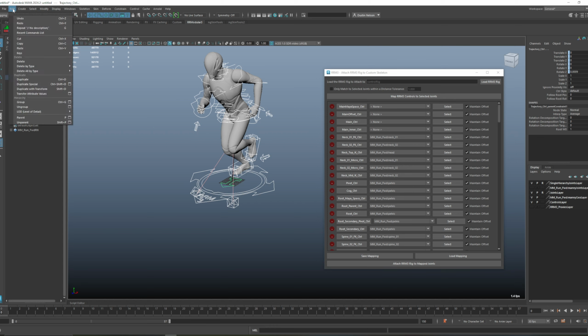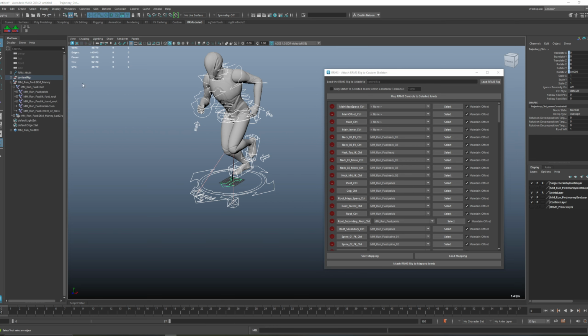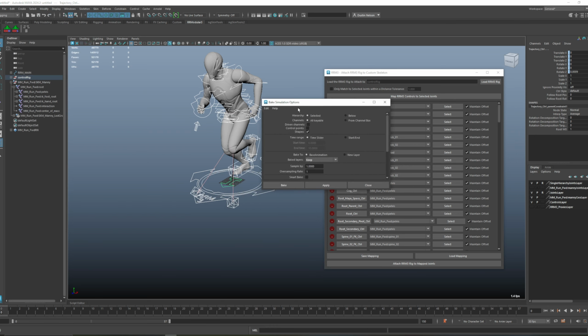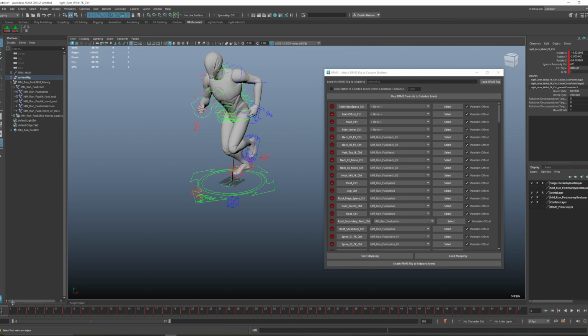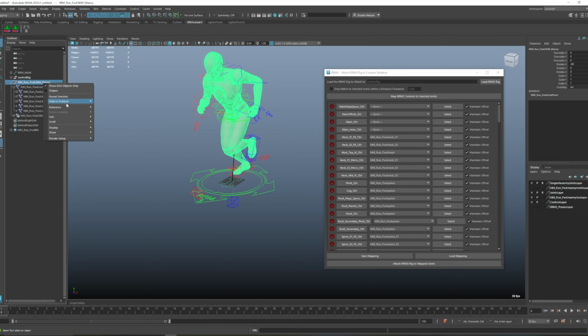And then we're going to go to Edit, Keys, Bake Simulation. Oops, go. And I'm just going to use the default settings in here. So I'll just reset and I'll hit Bake. And that's going to take all those constraints and bake that all to animation. So now if we select any of these controls, we could see that we now have just keyframes.